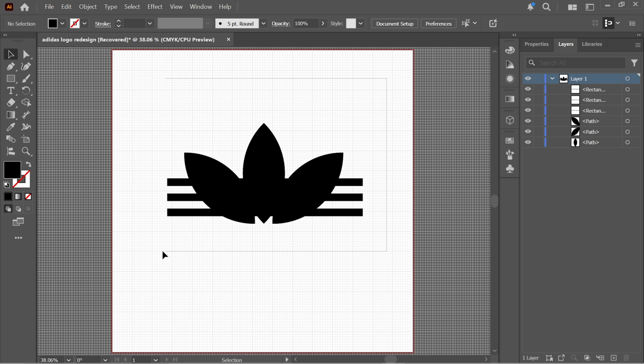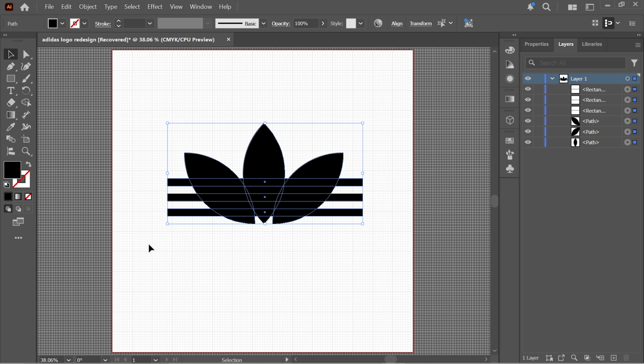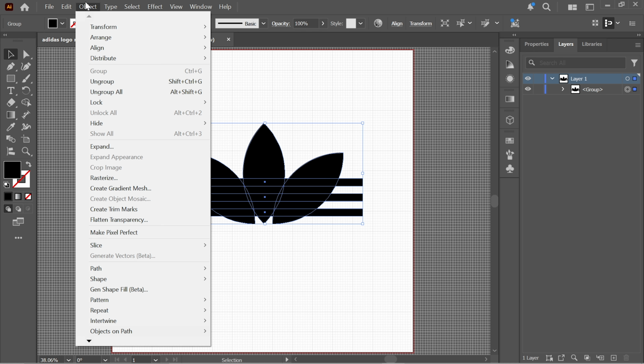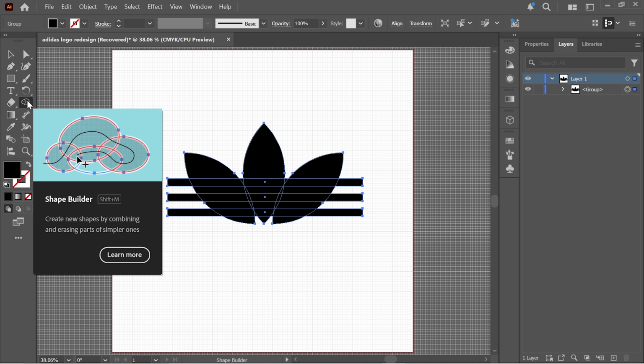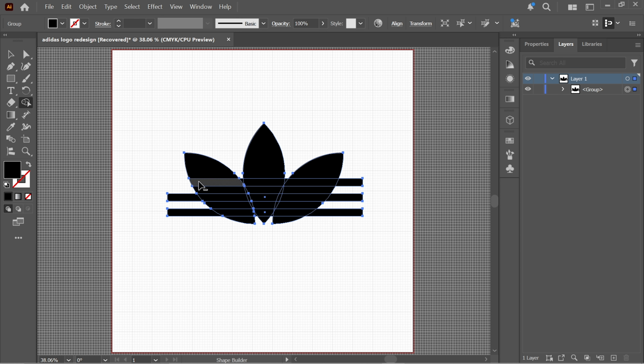I first select everything and I want to group them first, so I hit Ctrl G to group them. As you can see now, we've made one group, and I want to expand them. So I just click here, expand. After having everything selected like this, I want to use the shape builder tool to remove some unwanted shapes here at the middle in order to make some white spaces over here. So I'm going to select here the shape builder tool, and I want to delete this one too, and here I delete everything.